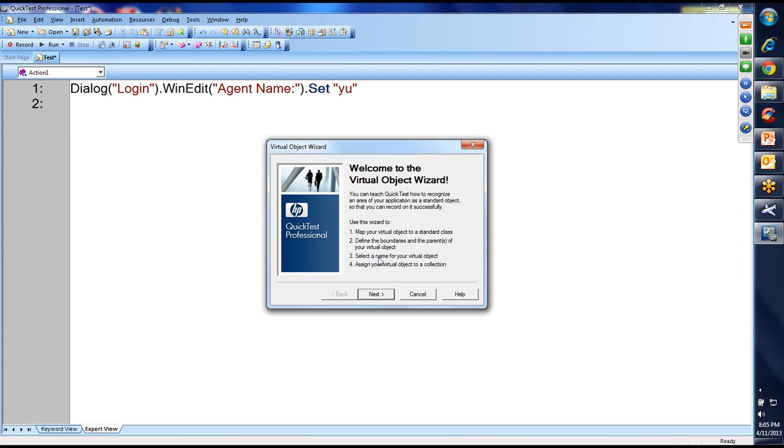Third step, you have to give a name for that virtual object. Fourth step, all push buttons you will add to the push button collection, all radio buttons you add to the radio button collection. Like that, you will create one group like web edit, and all edit boxes you will add to web edit. That is nothing but a group, one collection. You'll get one collection name, and you'll add the respective objects to the respective collection group. That is the fourth step.